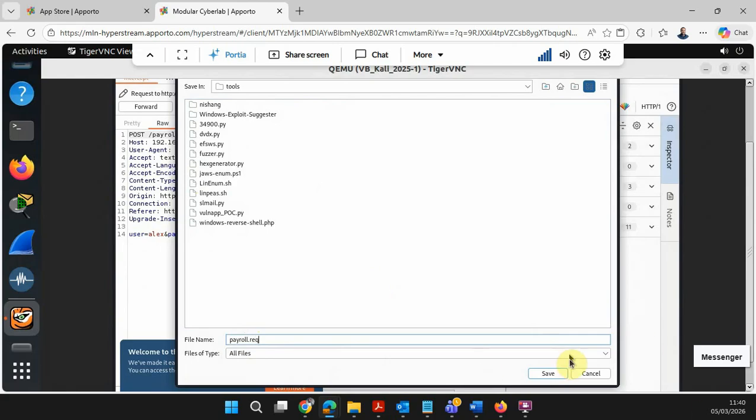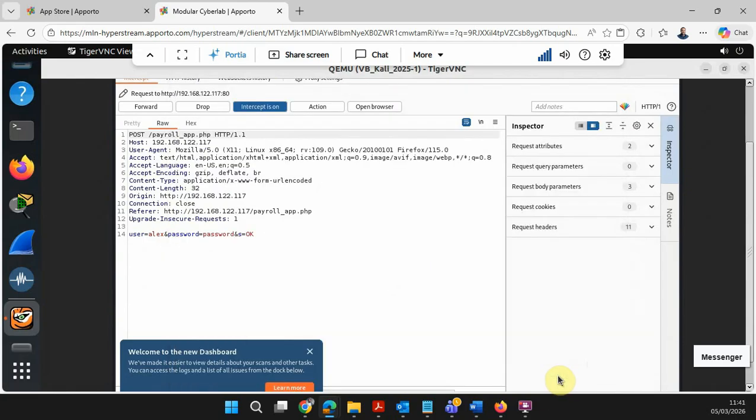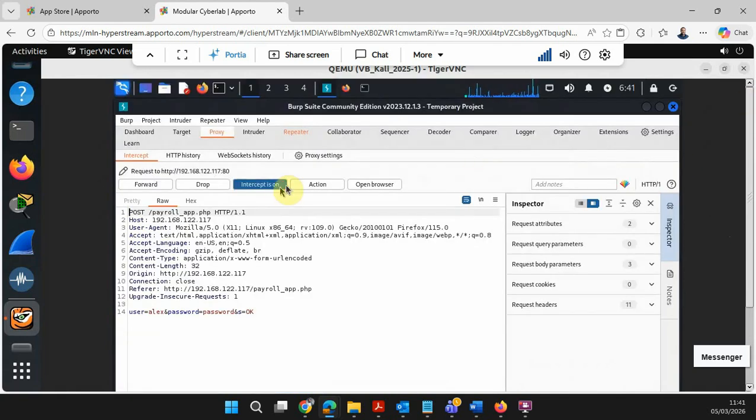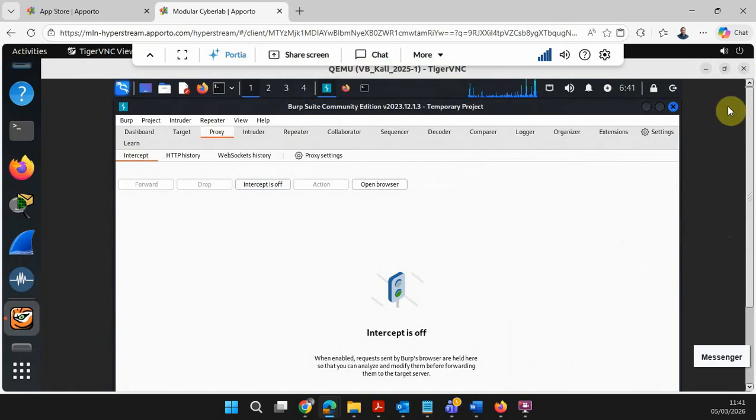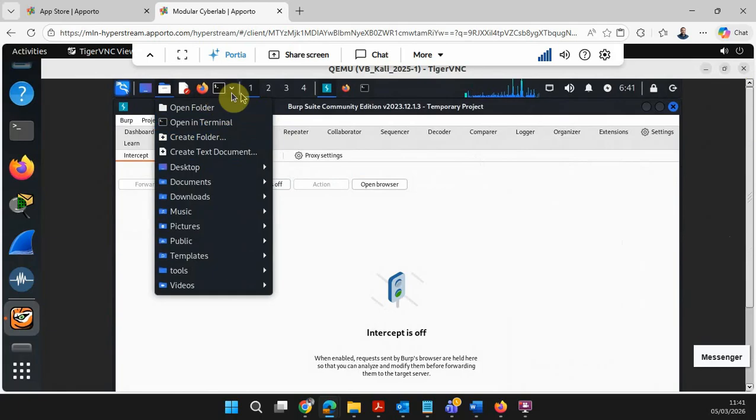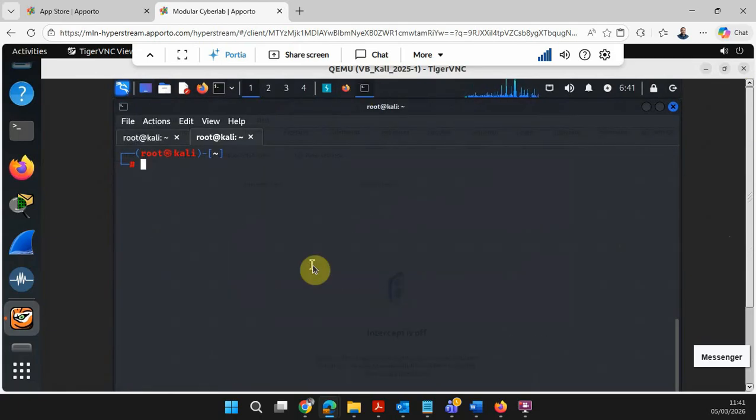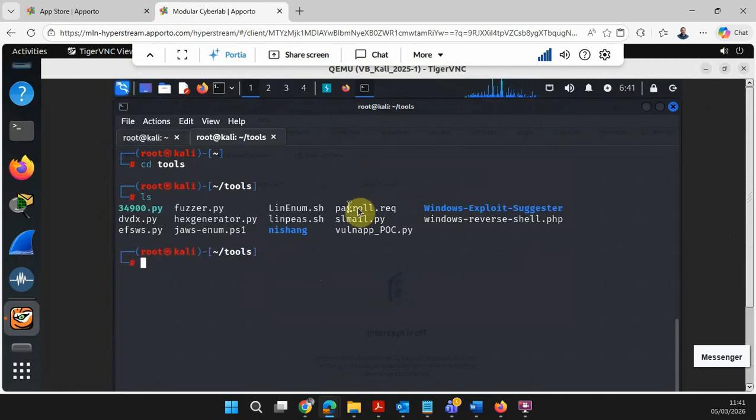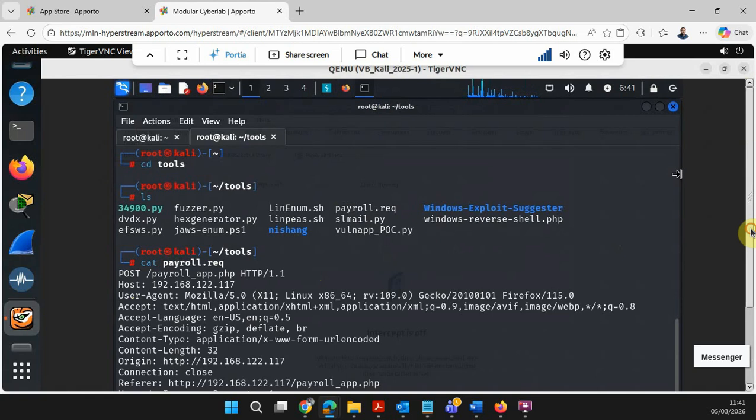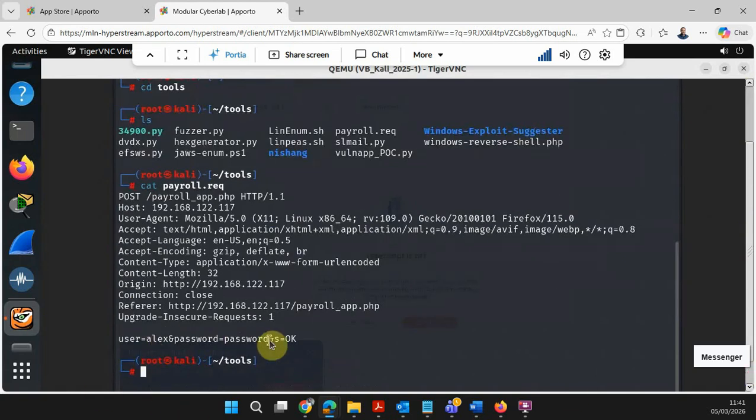Payroll.req. Okay, so this is going to save that into a text file in my tools directory. I'll click on save. I'll forward this, send this to repeater, and turn intercept back off. Now we have that in the tools directory. I'm going to go to my command line interface and cd into my tools directory. In here, I should have the payroll request. Let's have a look at what is inside this request. You can see this is the request that we captured with the username and password parameters.